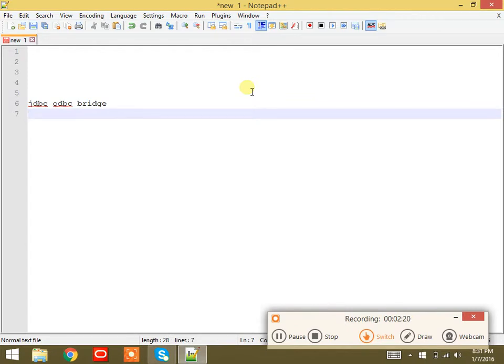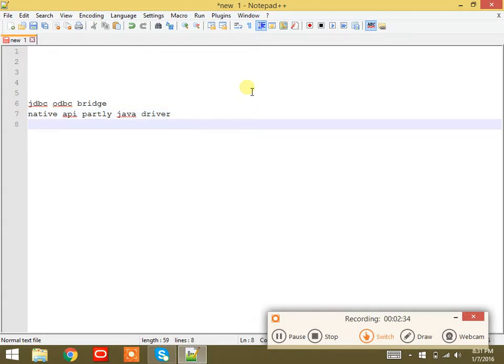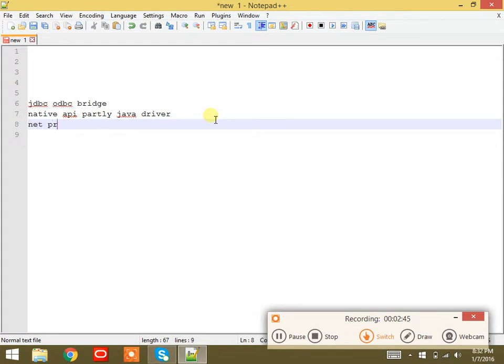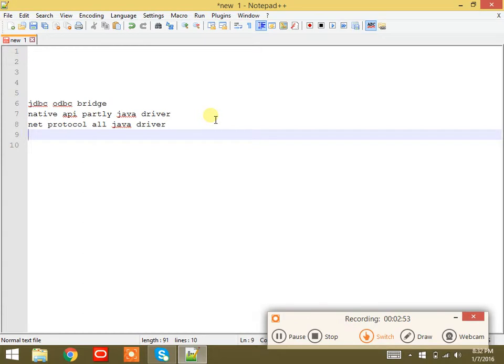Okay? Next, the second one, native API partly Java driver. The third one, net protocol all Java driver. The fourth one, native protocol all Java driver.